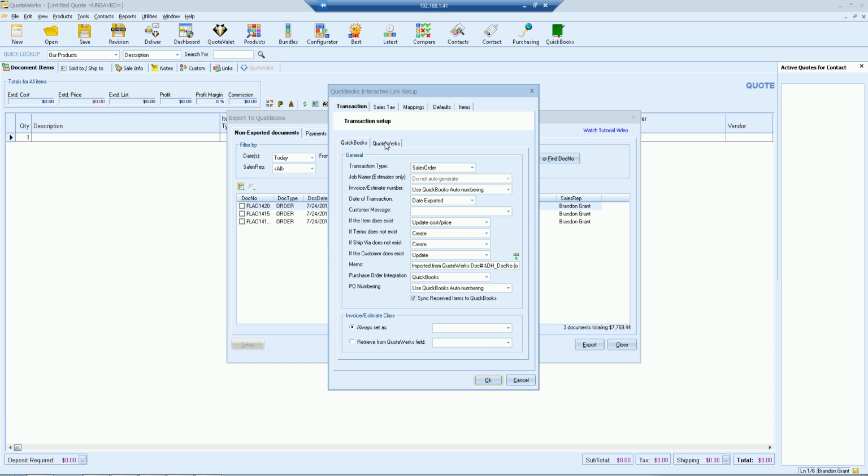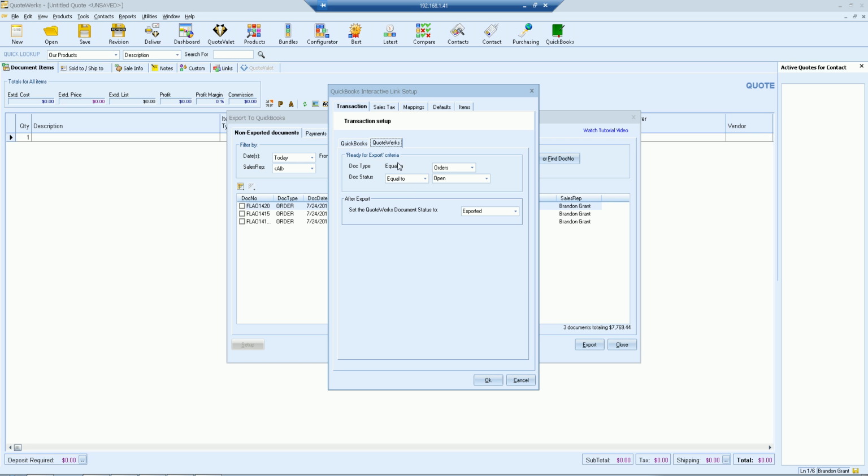and then going to my QuoteWorks tab, I can actually tell QuoteWorks what the ready for export criteria is. In my case, I want to say only export orders that have a doc status equal to open, or it could be something else. You could set a different document status. You could set it to ready to export or something like that. It can be whatever status you'd like, but I highly recommend doing something here so you can at least ease the number of documents that show up here. That way, what's only showing up here are documents that are actually ready to be exported into QuickBooks, rather than every single document that's created in QuoteWorks.